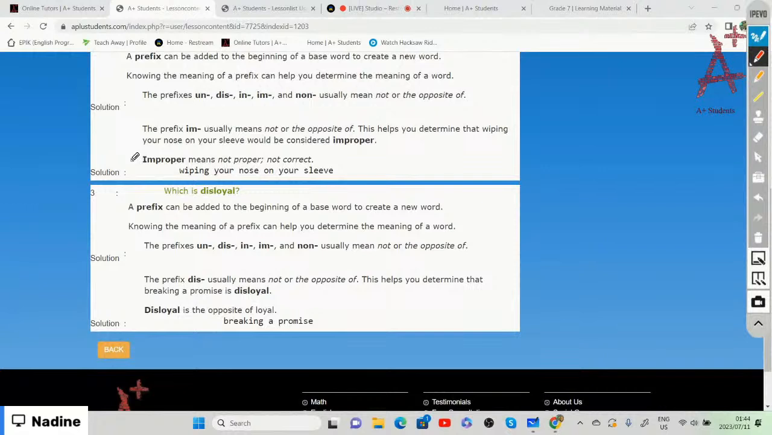Then we have disloyal. This means not or the opposite of, and this helps to determine that breaking a promise is disloyal. Disloyal is the opposite of loyal, meaning that you are not loyal. That's disloyal, right? All right.